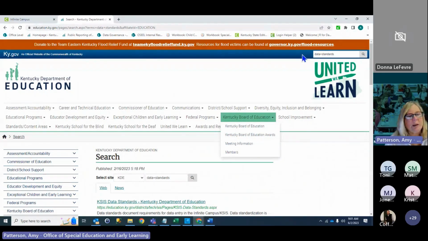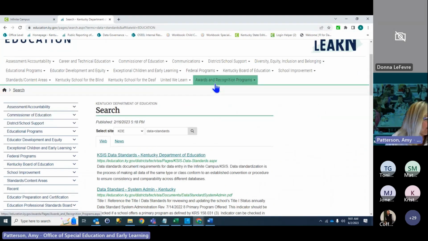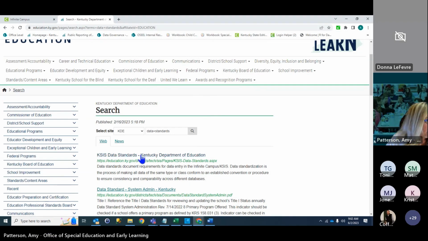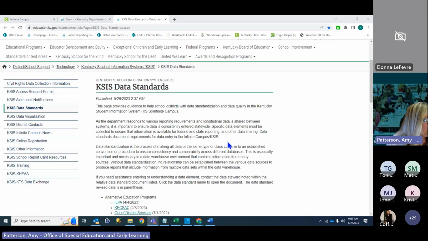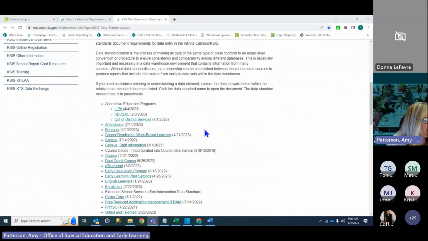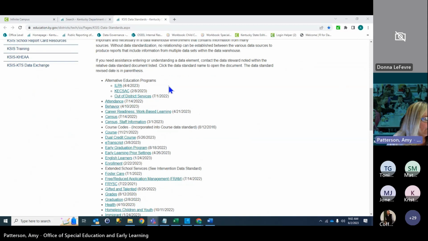Okay, so if you just type in data standards in our search bar on the special education website, on the KDE website, I'm sorry, you can go down here and the first thing you'll see is KSYS data standards. So just click on that and it'll show you all the data standards that exist for every program.